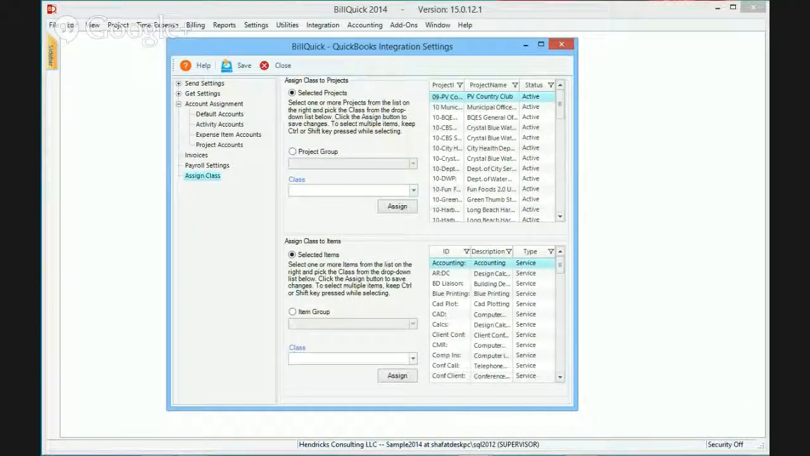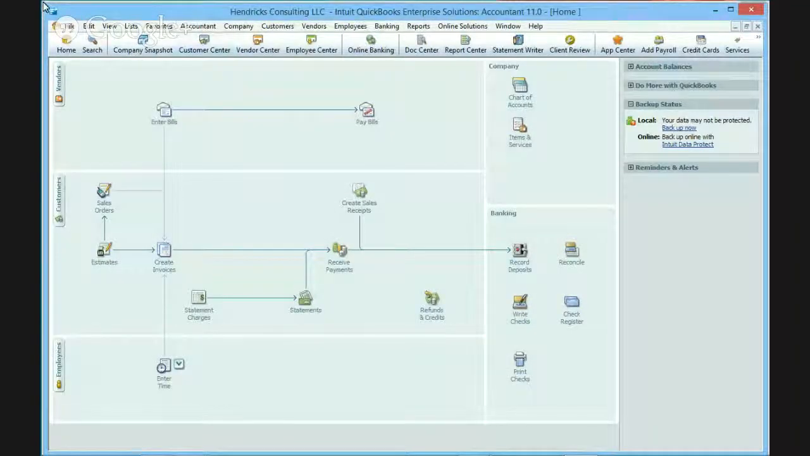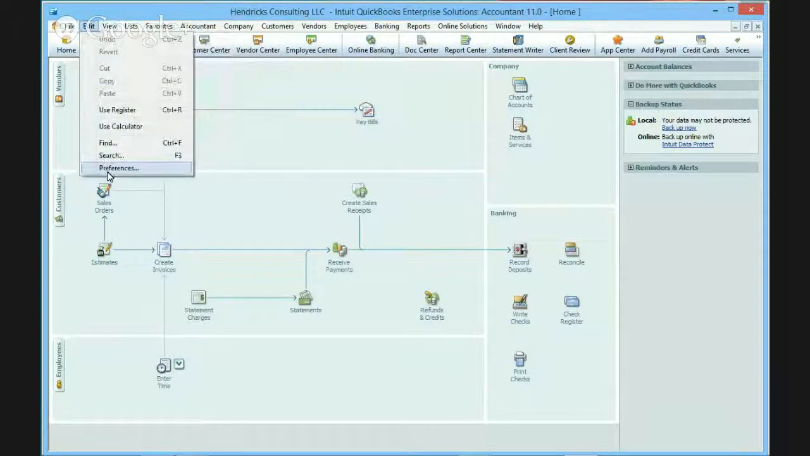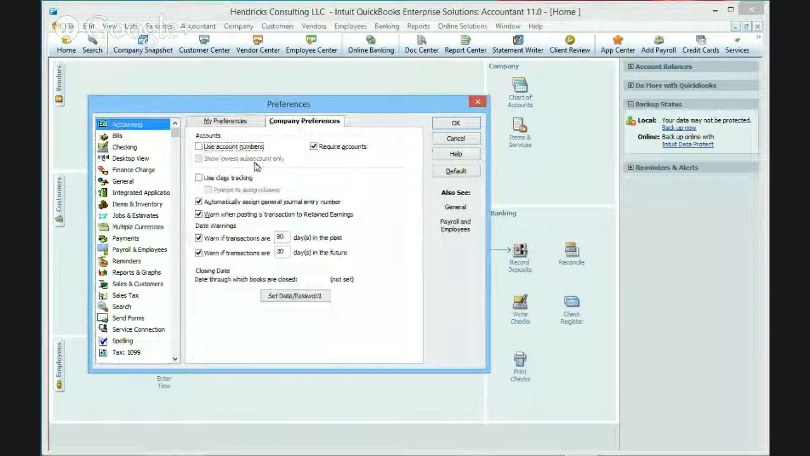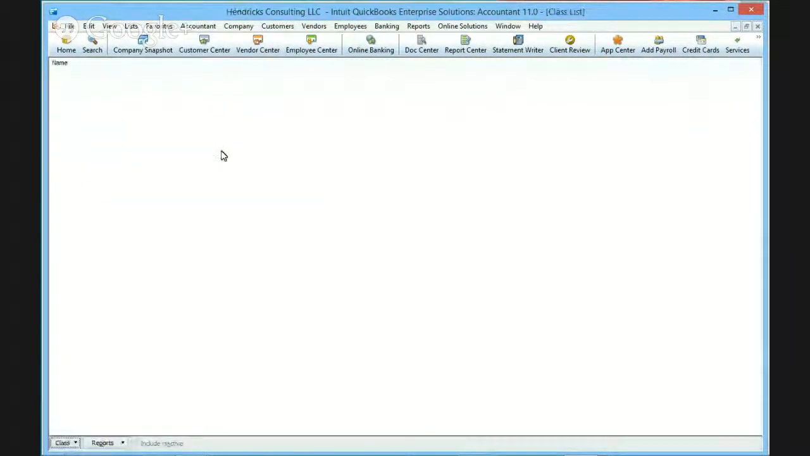So let me see if I can at least add one class to QuickBooks. So list of... Is that to be turned on too, the classes? Yeah, that one's in preferences. Yep, that one's accounting, company preferences. Use class tracking. Okay, second one down. There you go. Right there. Okay, so let me add one class or two classes real quick.